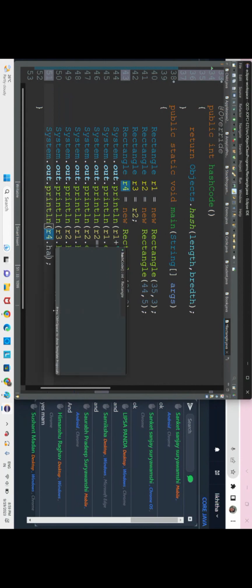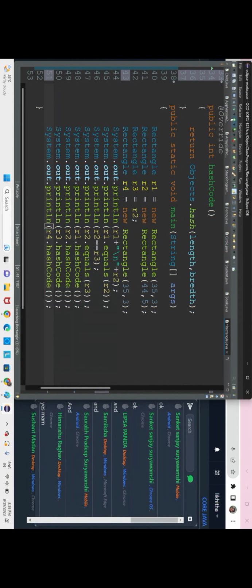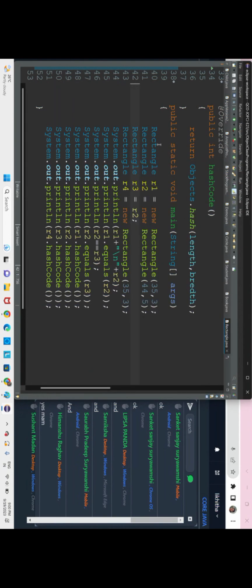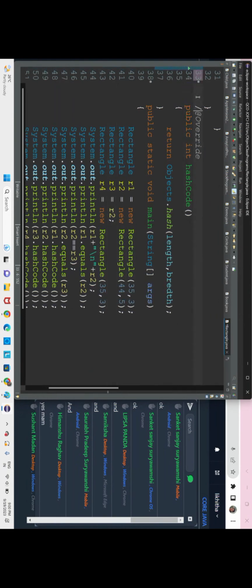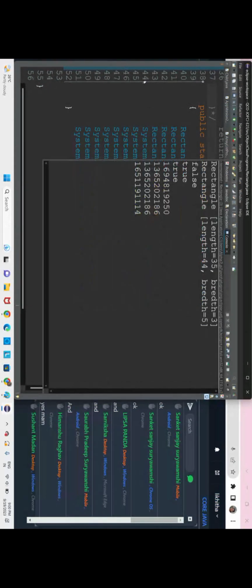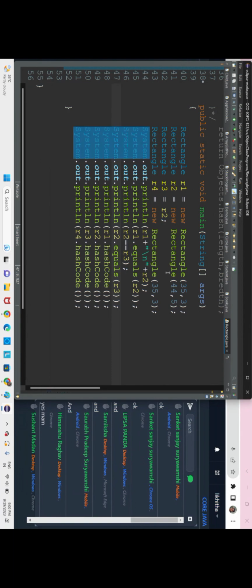So currently if you go for r4 hash code, r4 is a different object. Let me execute here, listen carefully. R4 dot hash code, now you will get a unique integer id here. Already we have overridden hash code, just a minute. Now you'll get a unique id. Can you see here? For this one a unique id, and for these two the same id, because those two references are pointing to one object. This one is a different id because it is a different object.